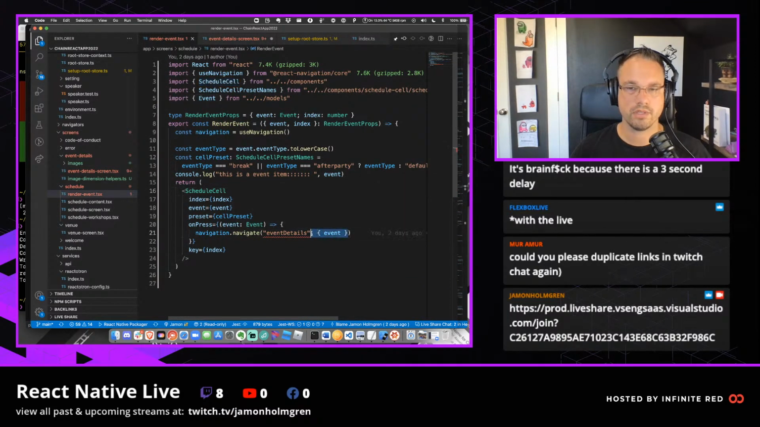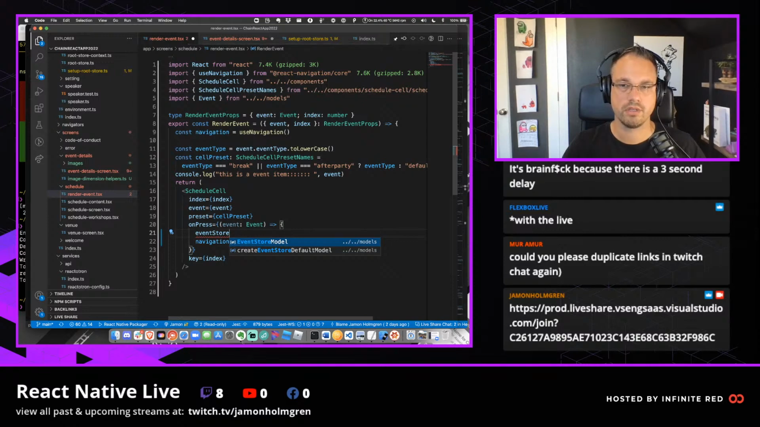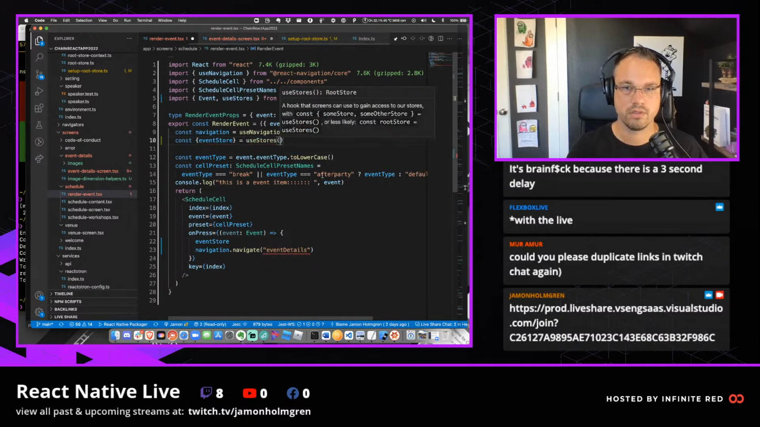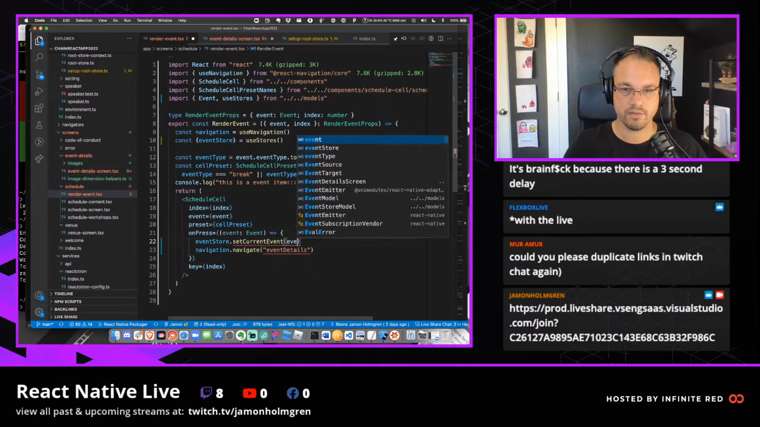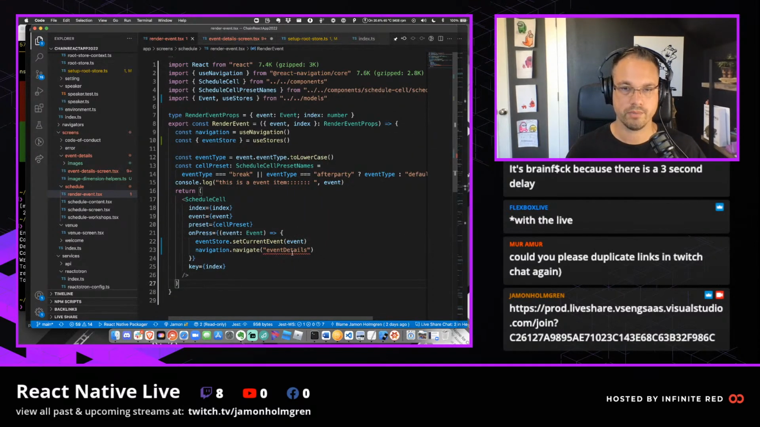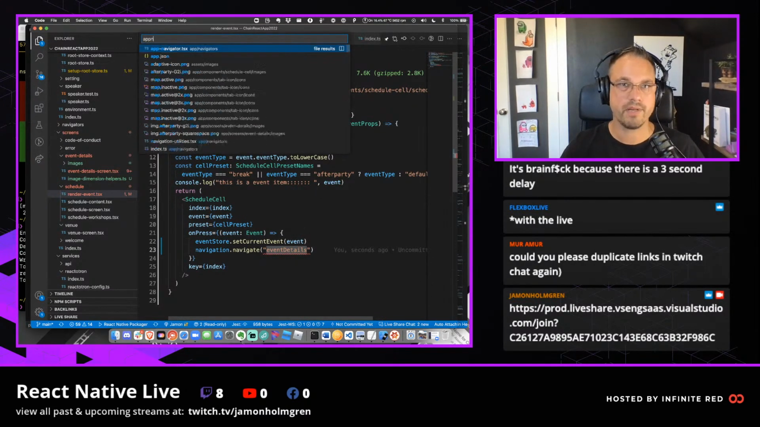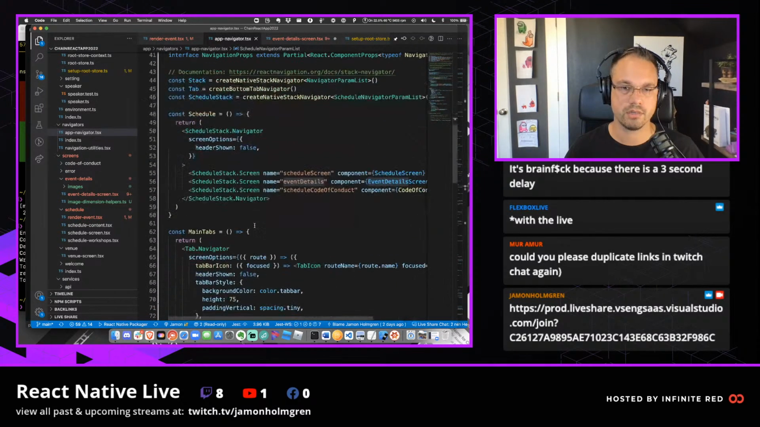And I don't want to do this. What I want to do is go event store, and I'm going to have to import that. Event store equals use stores. And then event store dot set current event to event, right? And then we navigate to the event details. App navigator param schedule event details is right there.